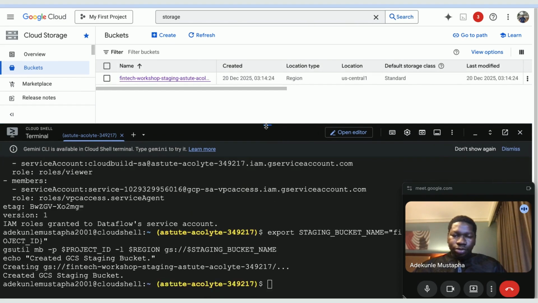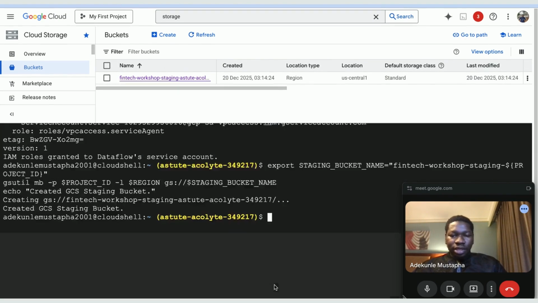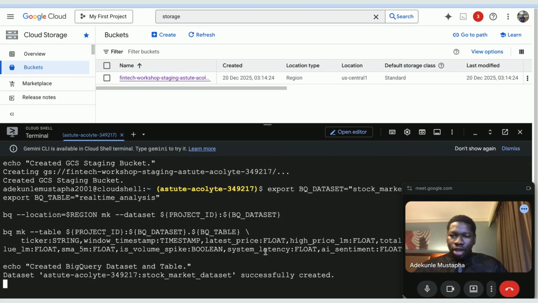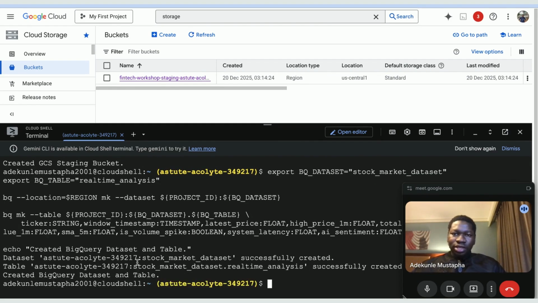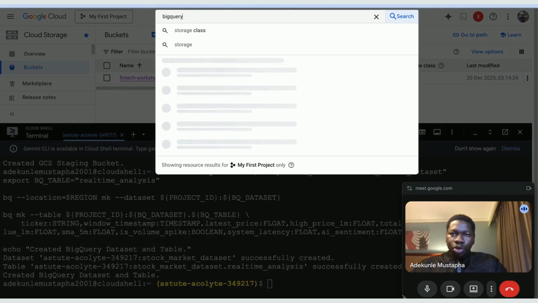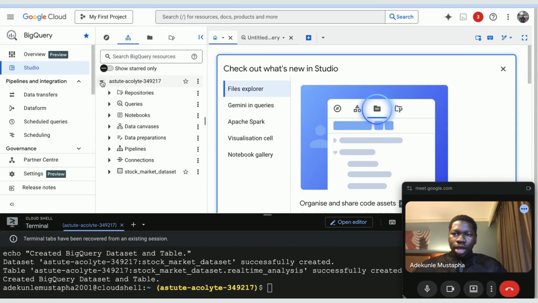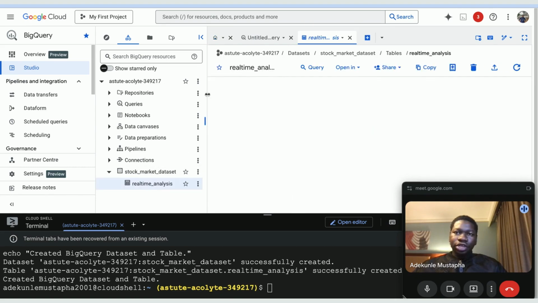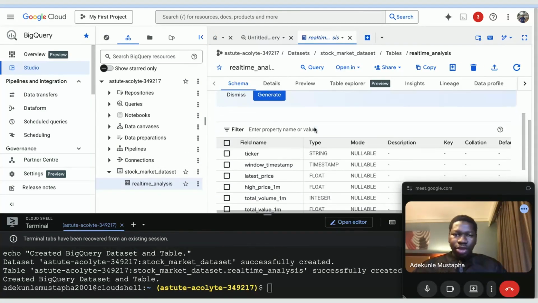Let's keep going. Let's set up our BigQuery dataset and table. Let's copy, and this should create our dataset for us. So it has created our dataset and created our table. If you want to find what we created, you can go to BigQuery, and when you click on this, you can see the stock market data that we have here. This is our dataset and this is our table. If you can't find yours, you can just refresh the browser and you'll see it.